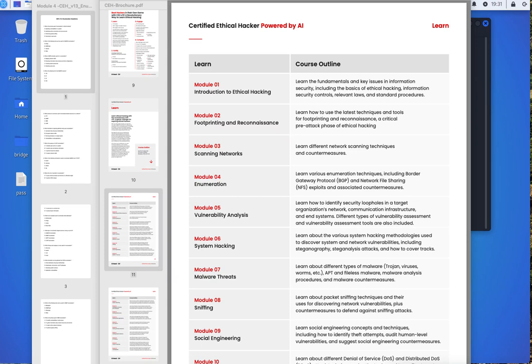And enumeration is something that has changed over the past couple of years. If you read the official description, it outlines it as: learn various enumeration techniques, including BGP and NFS enumerations. Now, BGP and NFS were not something that was part of the CEH exam, or they really didn't touch it that much back in the day, but now they are including it.